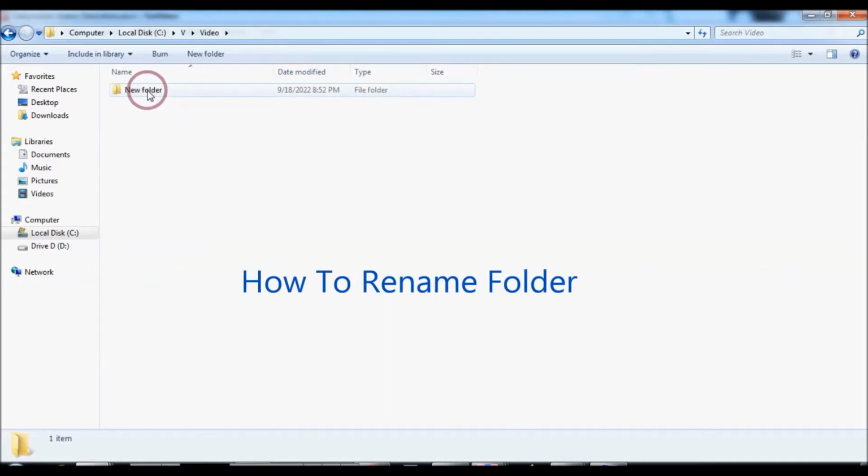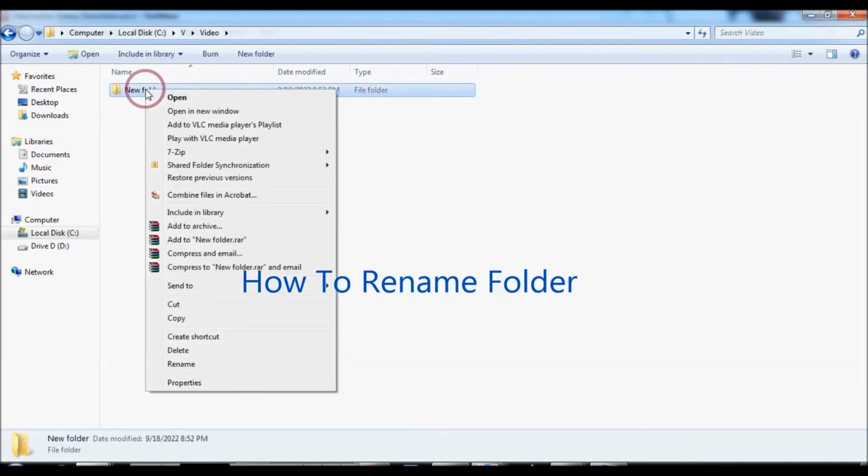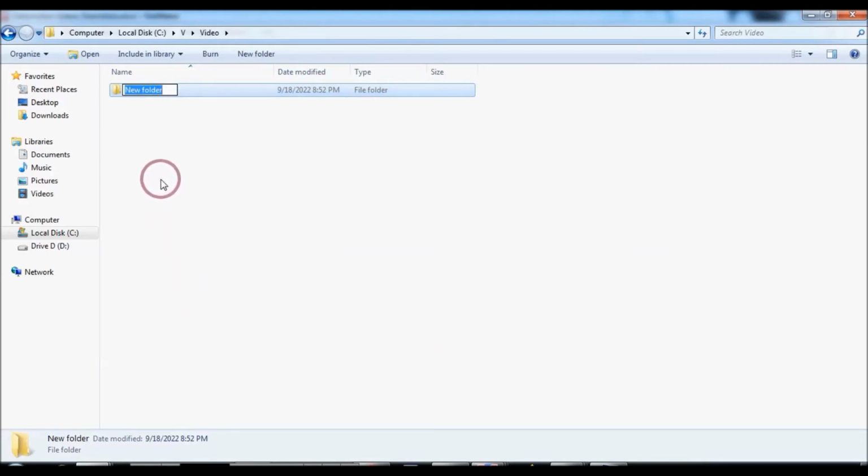You can rename it, right click on it with mouse button and choose rename and name it whatever you like.